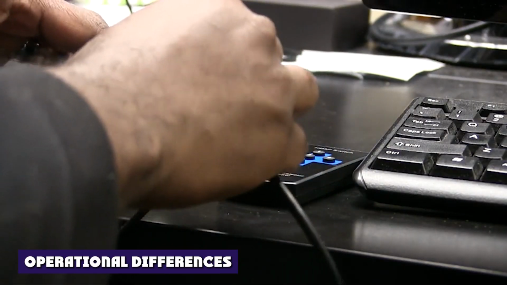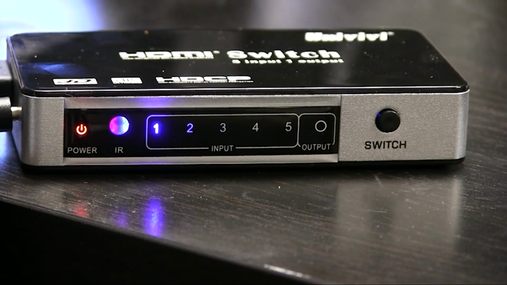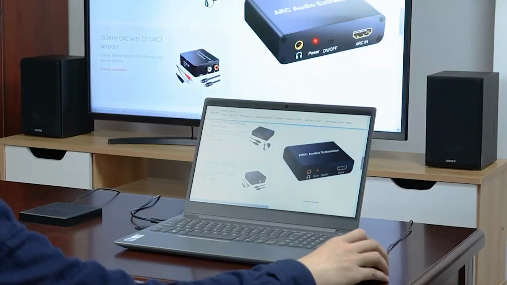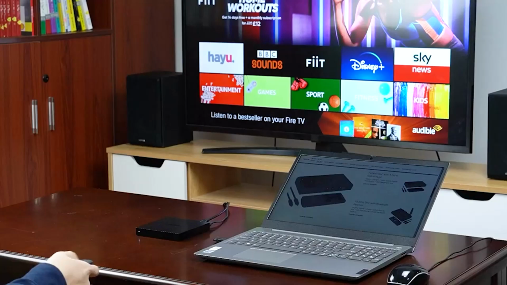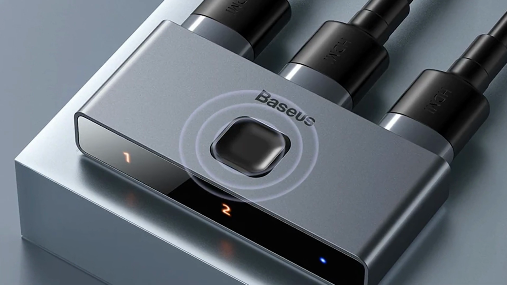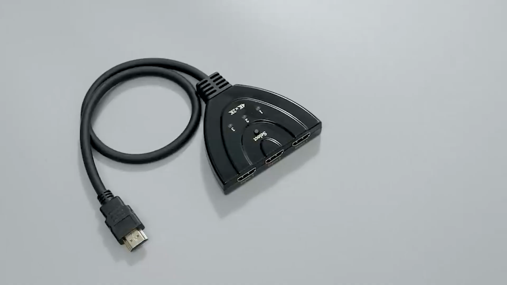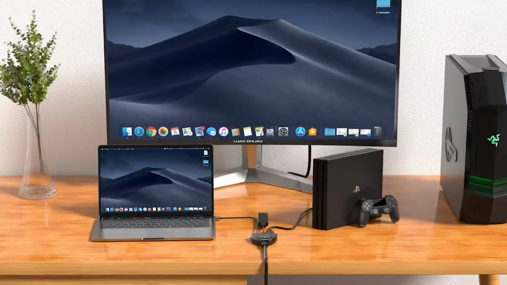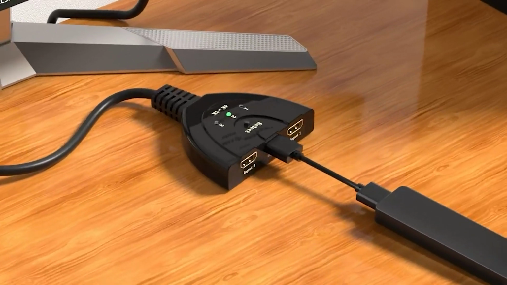Operational differences. The way the HDMI splitter works is straightforward, and it transmits data from a source to multiple displays through the splitter's HDMI plugs. So, you can connect several HDMI outputs to a single HDMI source even when you do not have enough HDMI ports. In contrast, to use the HDMI switcher, you need to plug the switch into the power outlet before connecting to the TV. Attach it to the TV HDMI port, and ensure that it is close to the source.